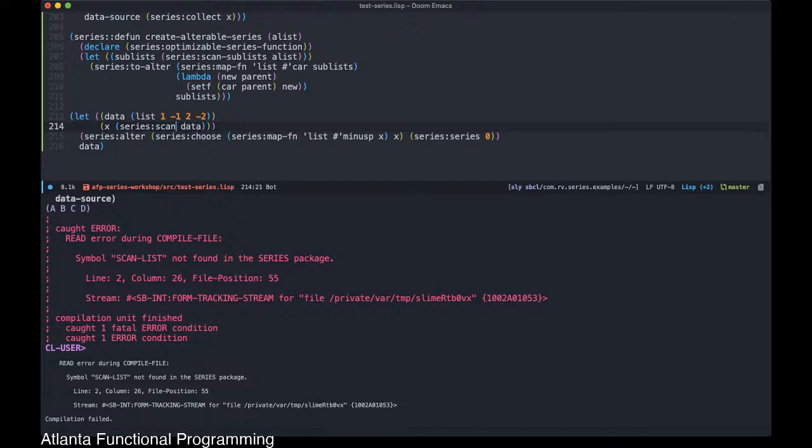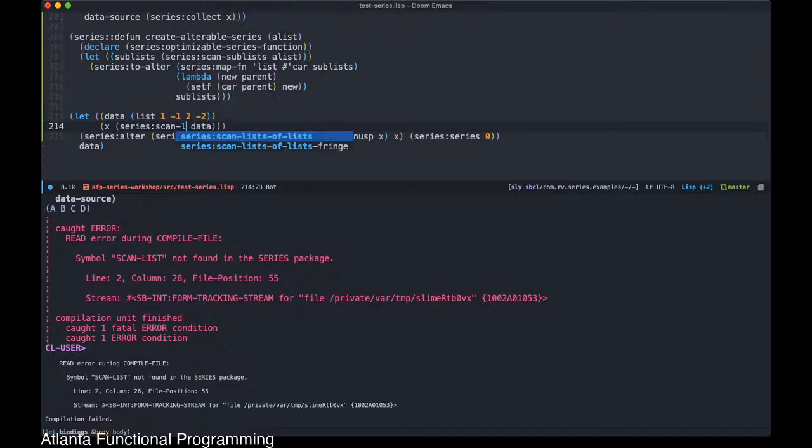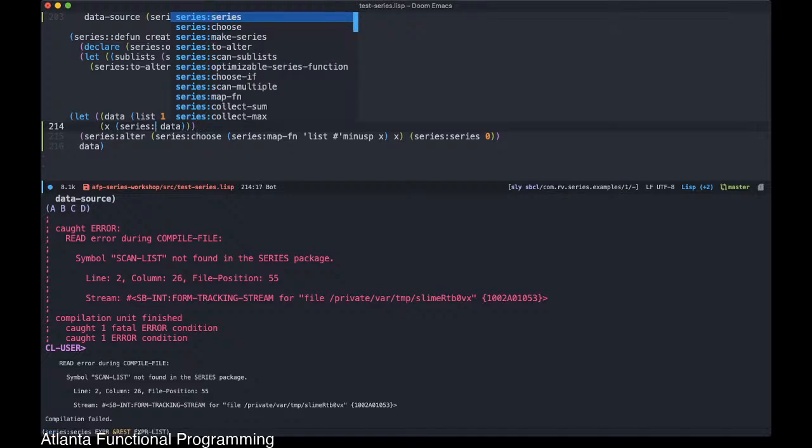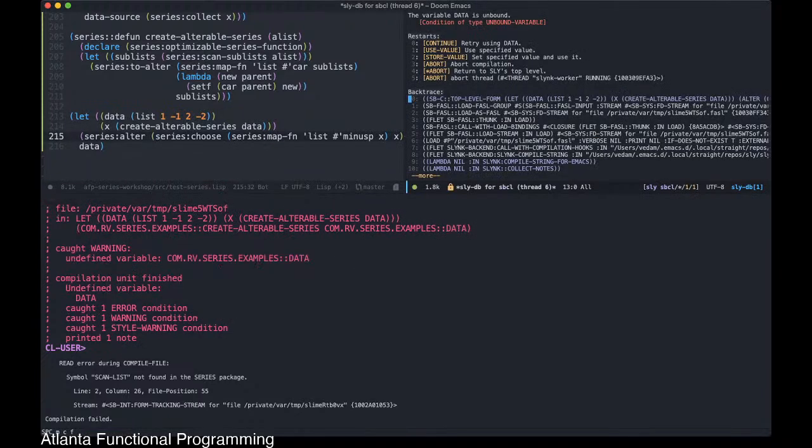Scan list should have been available, though. Scan sublists. Can't scan lists of lists, but no scan list. I was under the assumption that there was a scan list. Is that an internalized one? Because there's a bunch of them. It's an internalized one. You defined it yourself above there. Oh, did I? Oh, yes. Create alterable series, whatever you called it. Yeah, create alter, because that's what it's called in the examples. Scan list. There you go.